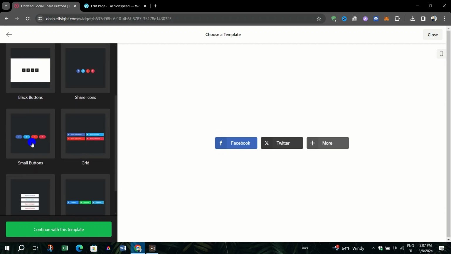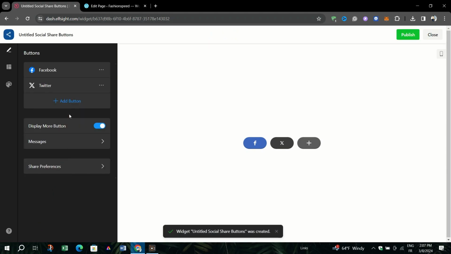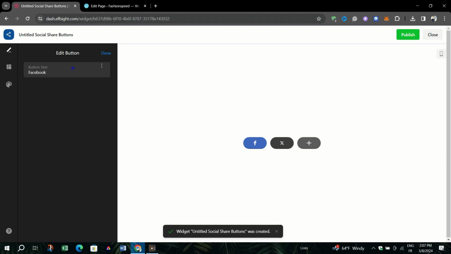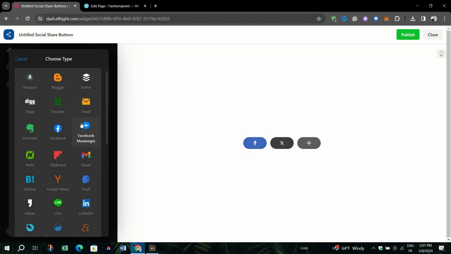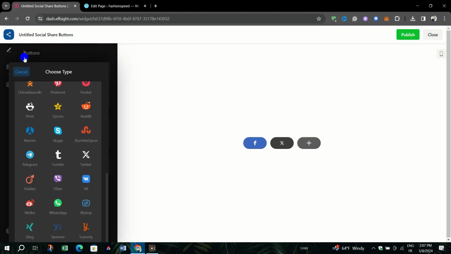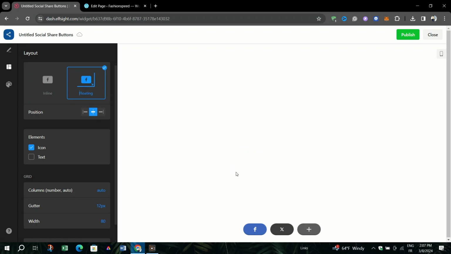Choose a template that matches your website's style. Click Continue with this template. Choose the social media platforms you want to include in your Share Buttons widget from the list of over 40 popular resources. Customize the layout, size, colors, animation, and shape of the widget in the layout, buttons, and style tabs according to your preferences.